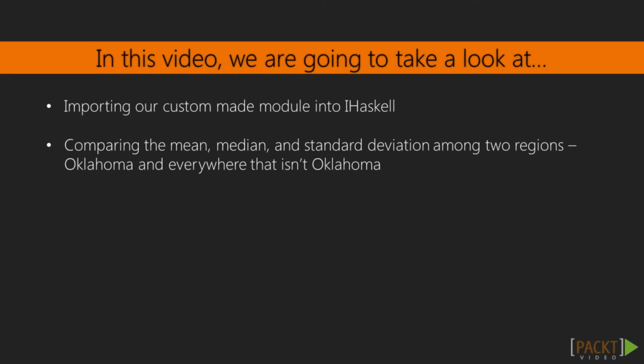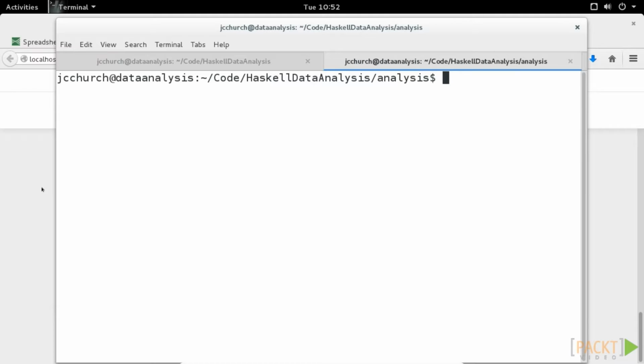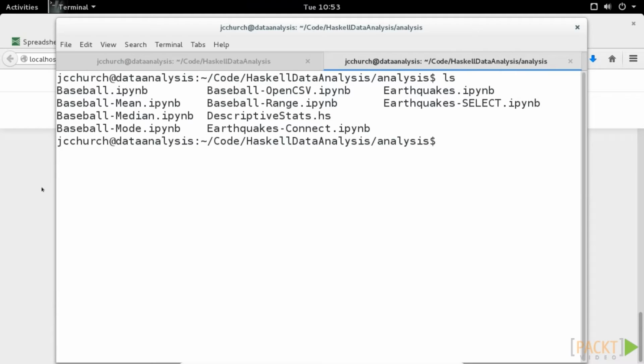So let's slide over to our virtual machine running our IHaskell notebook. And what I would like to do is to discuss how we can take the functions which we wrote in Section 1 related to our baseball data and how we can use it here. So I am in my analysis folder in which I keep all of my notebooks, and I have added a file called descriptivestats.hs. I'm going to highlight the file right there.